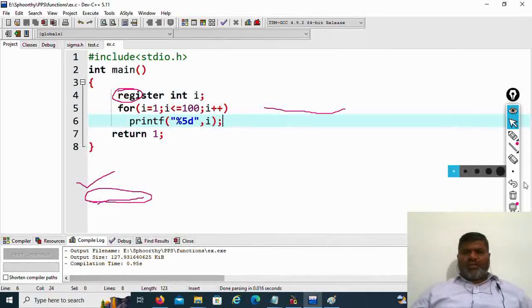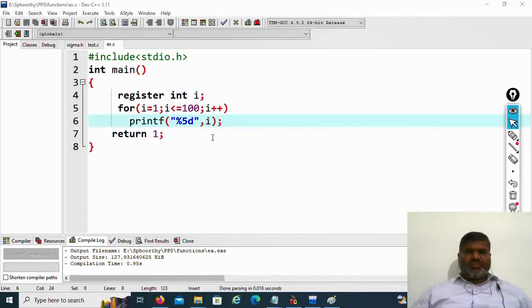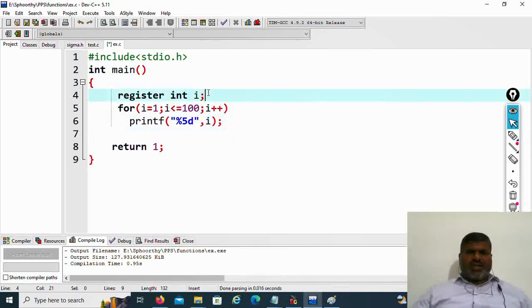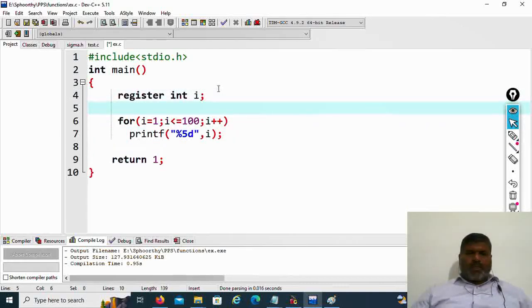In order to display this, repeatedly accessed variables we declare as register storage class variables, so that the memory will be allocated in CPU registers. Accessing of these variables will be very fast.